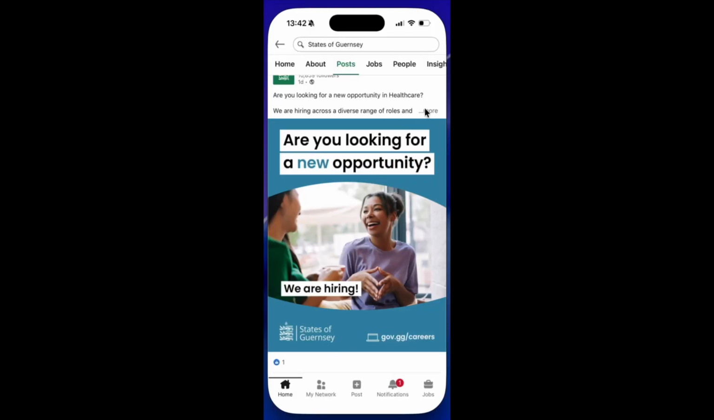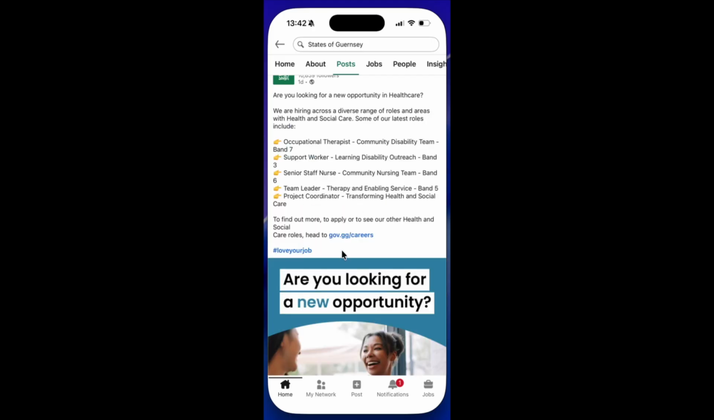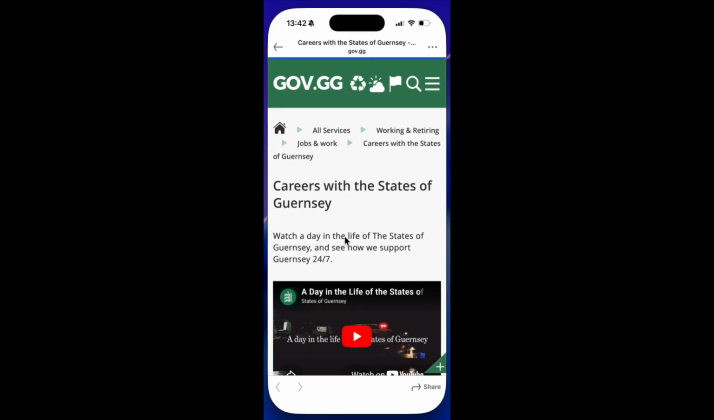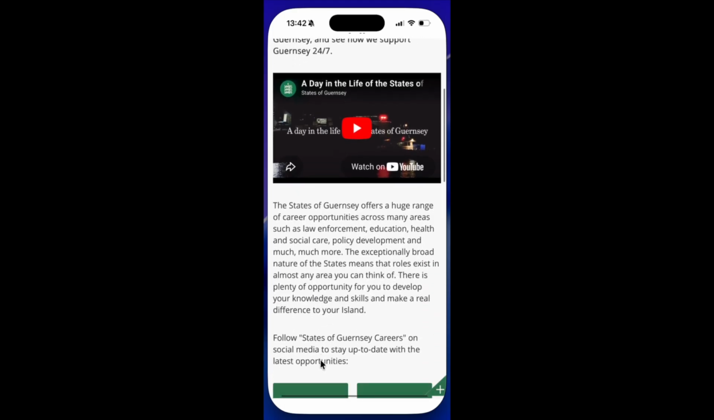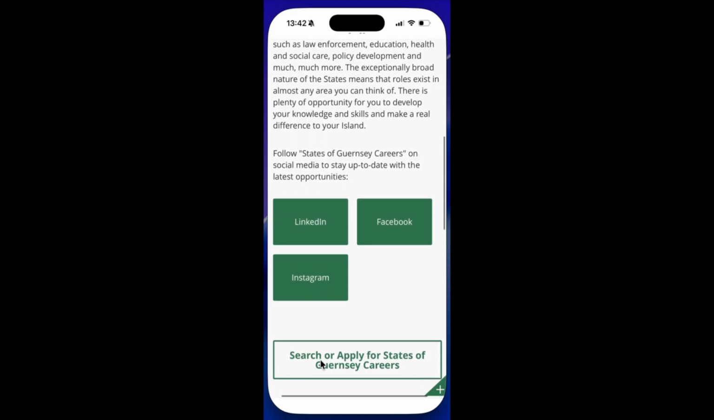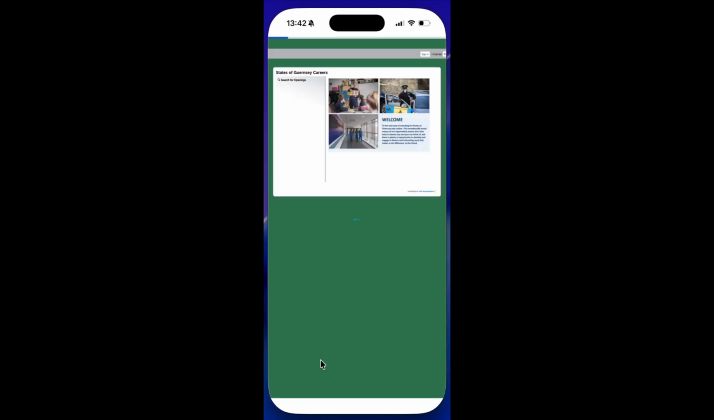This demo is based on a particular customer journey for the States of Guernsey and was something that I looked at and thought I could improve. So starting from the very first point of contact, this is the LinkedIn advert. Looks lovely, great. This takes us on to the gov.gg careers portal, which is fine, but you do have to scroll down to the bottom to actually find where you apply for a role.